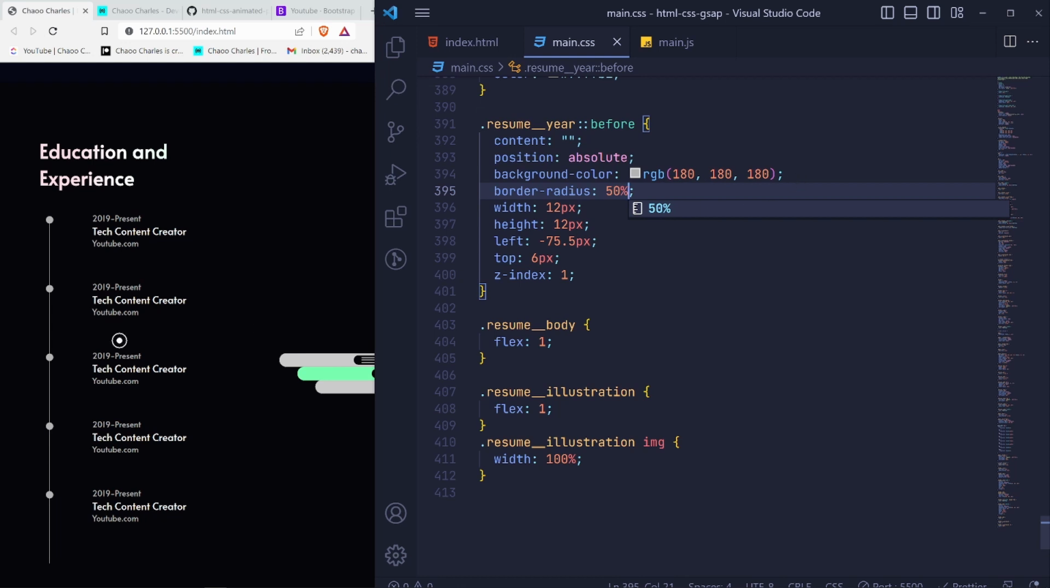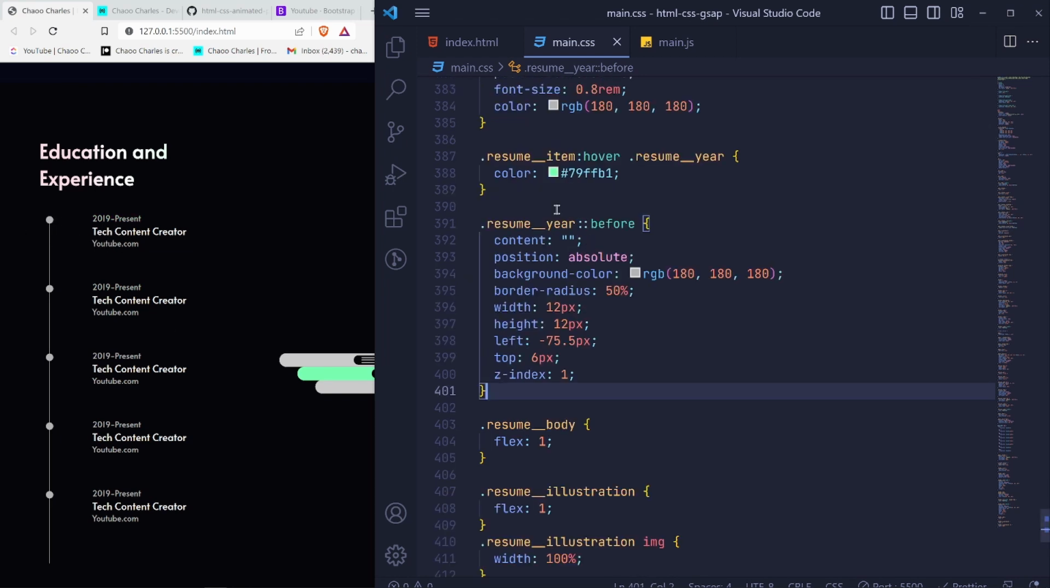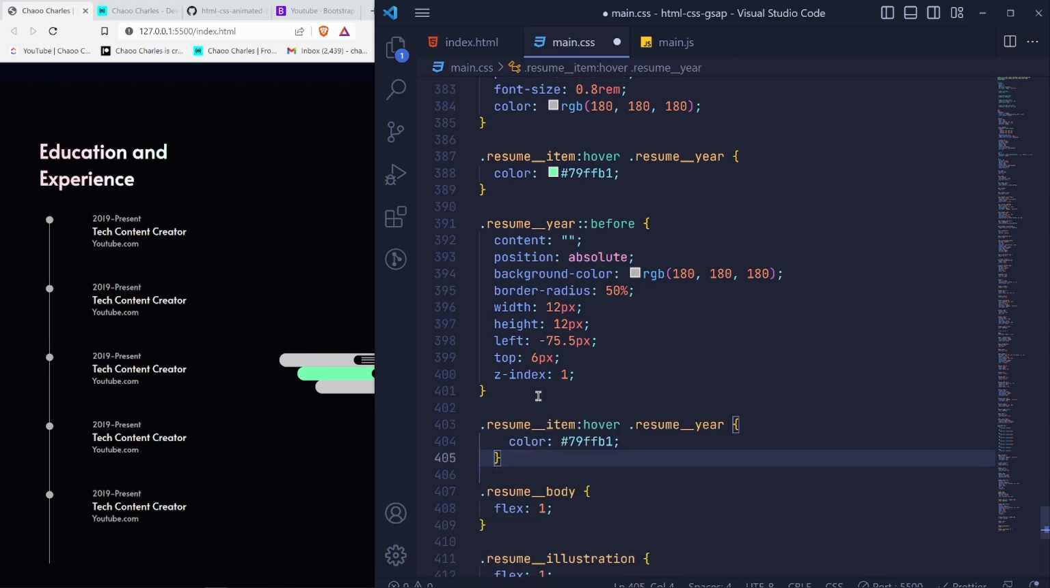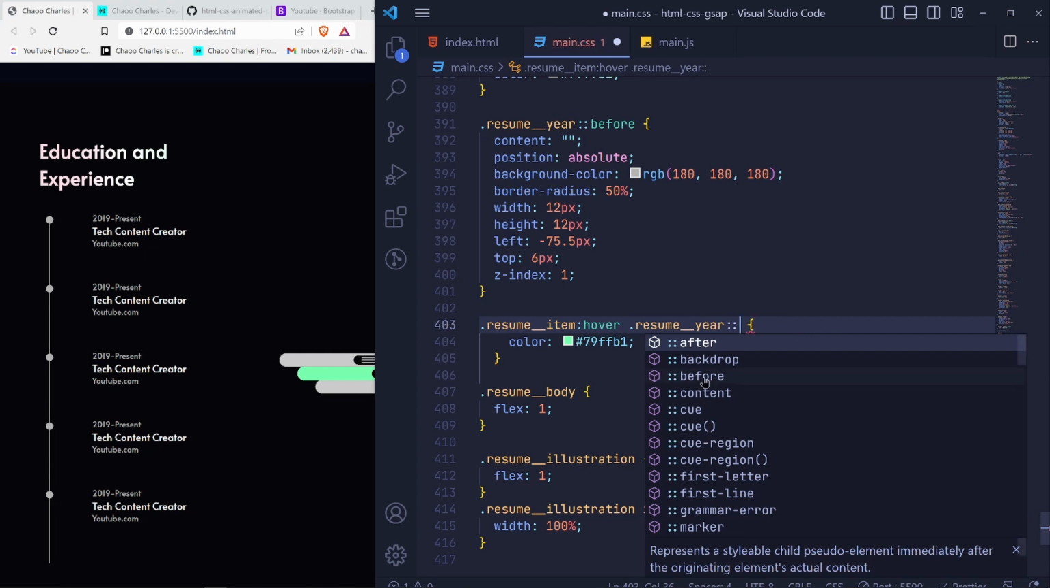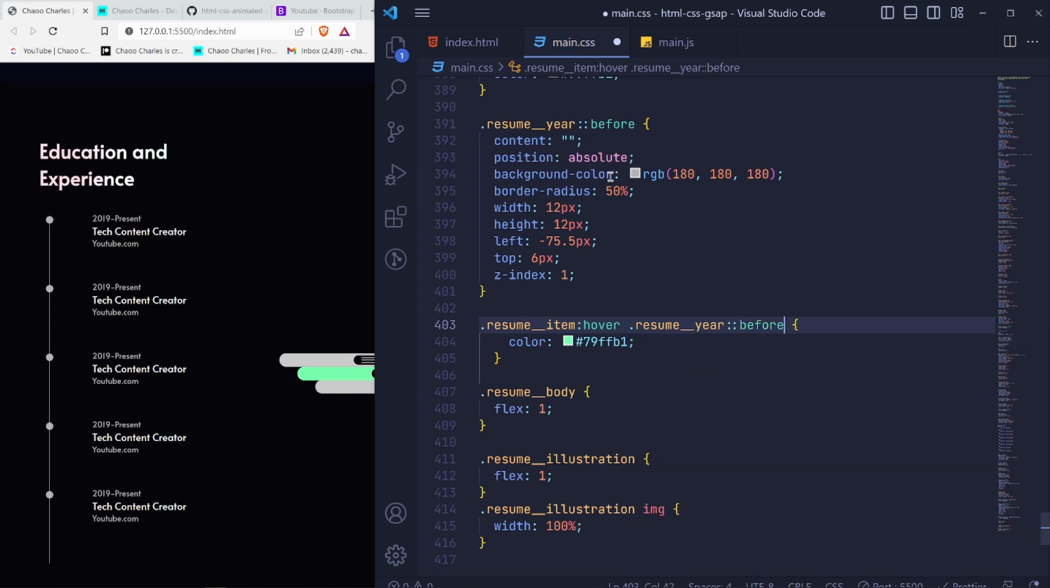Super easy. So when we hover, we also want the knob to pop. So I'll come here and select this, copy, then down here I'll paste, then we'll say resume item hover and resume year before. We'll say before, and we'll change the background color to this green color. So replace this with this and save. Now when I hover, look, the knob is now also being hovered.